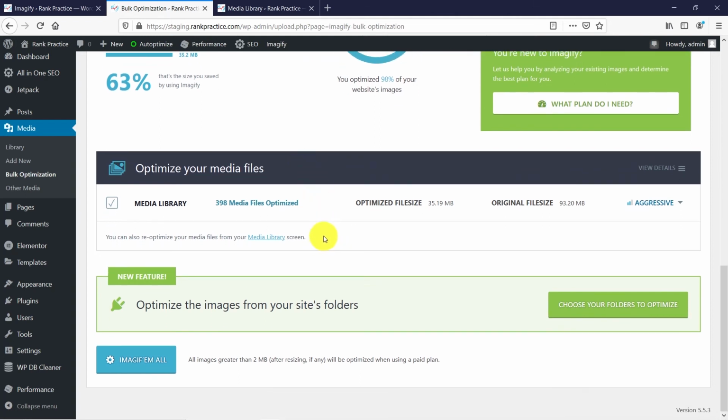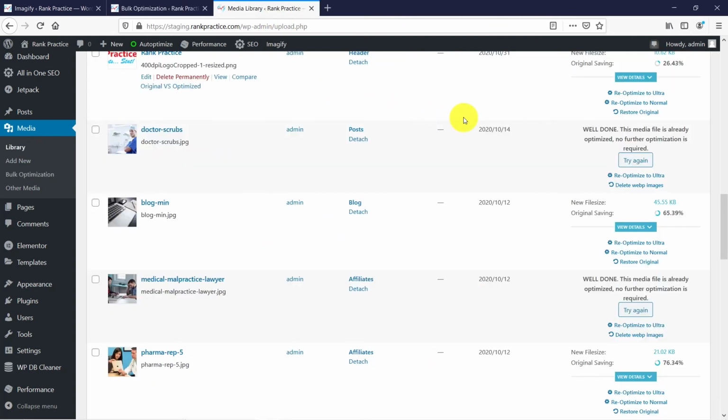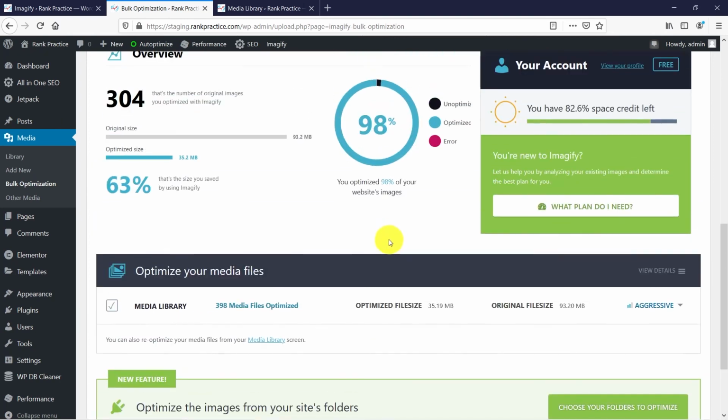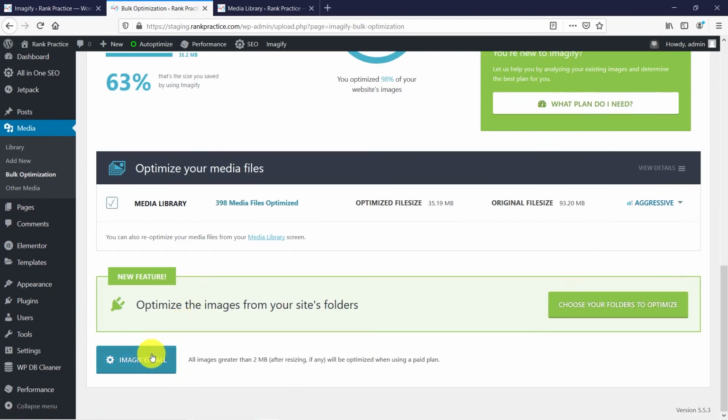Because when you do this, the page has to stay up while the bulk optimizer is working. You can just do these one at a time and let them go. But when you're doing the bulk optimization, a lot of times the first time that you're doing it, this takes a long time. So it's pretty self-explanatory though. Just check the media library, the ones you want to optimize, and Imagify them all. And you'll start to see a progress bar go across, and it will tell you when you're done.